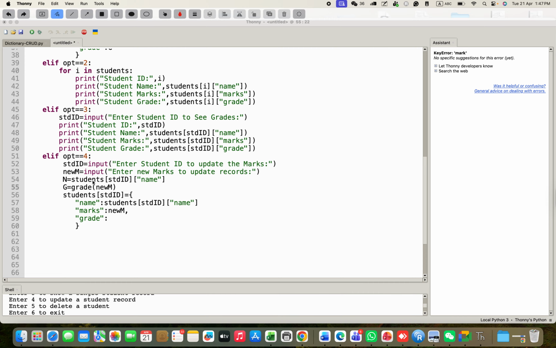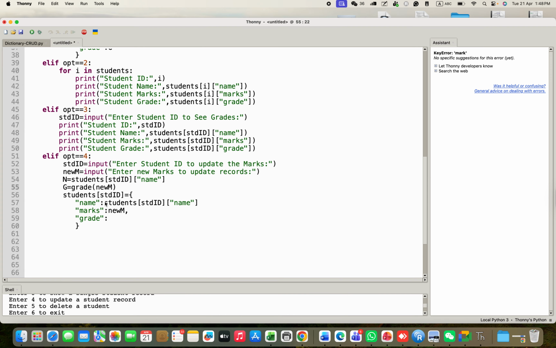See here, I got his name from the ID. I stored it in N, and the G, a new grade, I got by passing the new marks here. So now it is going to give us a new grade, and all I need to do is keep it the same way as it was before, and that's basically name is N, marks are new marks, and grade is G, right?